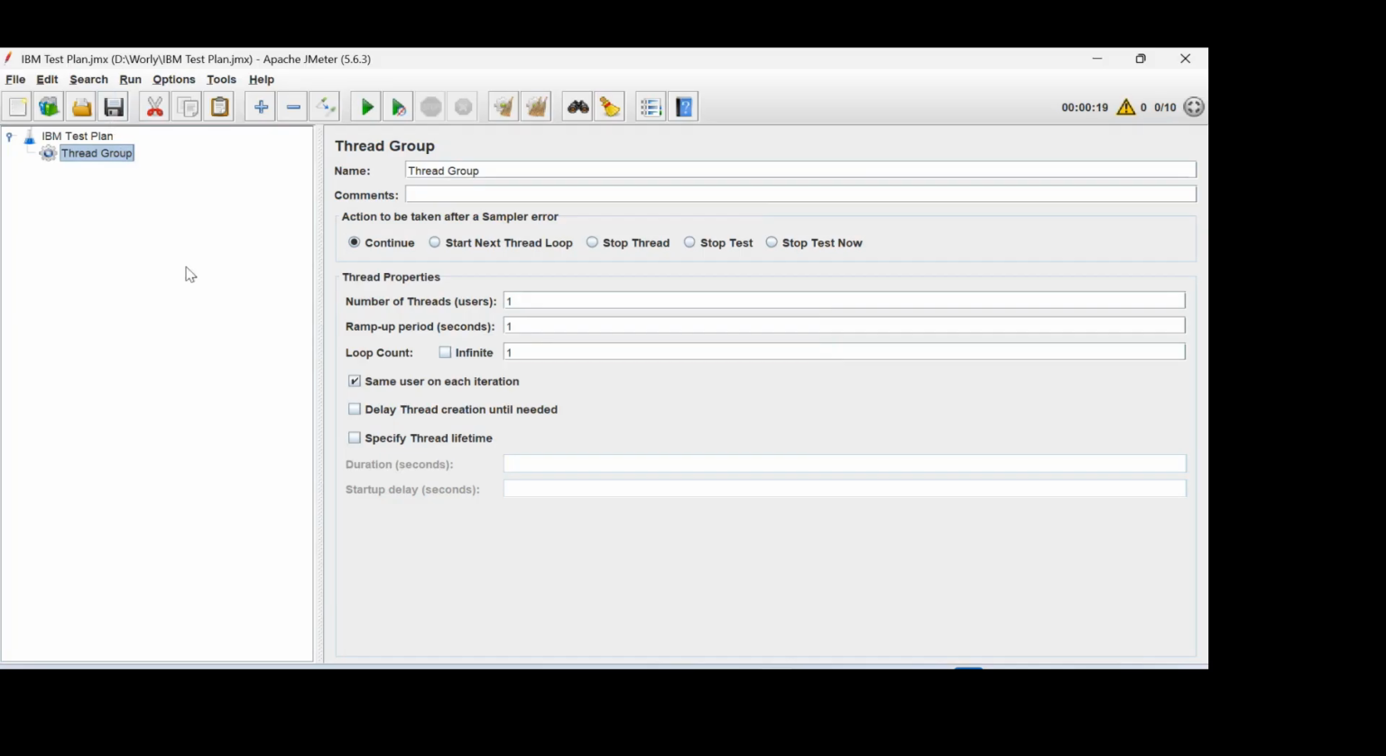So now next, we are going to see what samplers are. A sampler is nothing but, when we are using any API, we are using an HTTP request. If you are using a database, then we are using a JDBC request. If you are using file transfer protocol, we are using FTP. So if you want to add an API HTTP request, how can you add it?